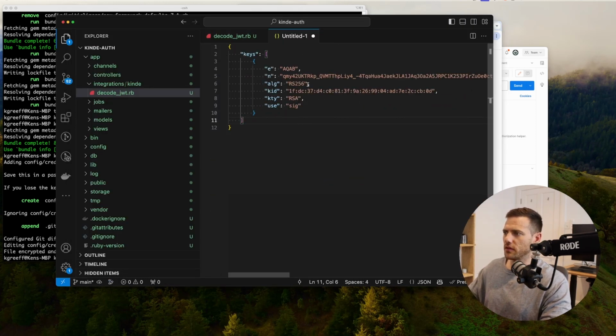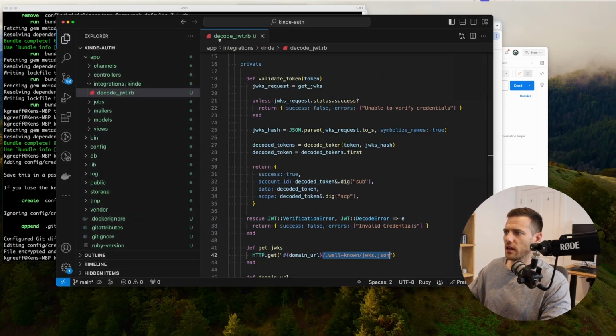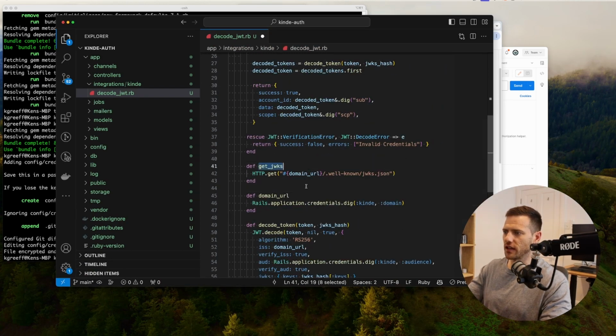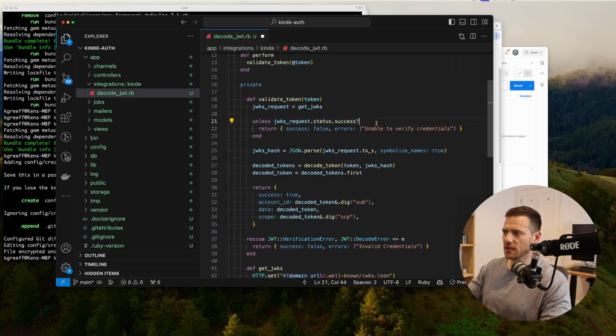So we've got a whole bunch of stuff that we don't understand or need to understand, but we got to see that it's RSA, RS256, and use the signature, okay? So that's what it looks like. That's what we're grabbing, and then we're using that to decrypt. So that's the first piece. We get the JWKS file. Unless it's a success, we're going to return an error saying it's unable to verify.